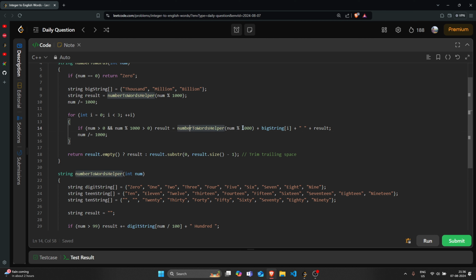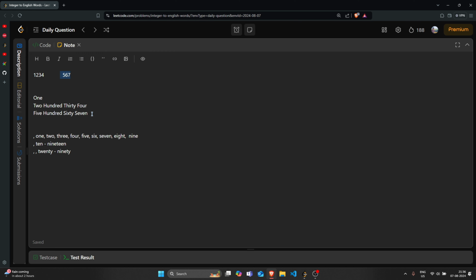After finding the spelling of that group, I'll concatenate the helping number, that is 1,000, million, and billion. So I will concatenate the string as I have the indexes. For the zeroth index, for the first group I will concatenate 1,000 from the last, for the second group I will concatenate million, and for the third group I will concatenate billion, and I will concatenate a result after this. First I will make the spelling of that group, and at last I will concatenate the result.